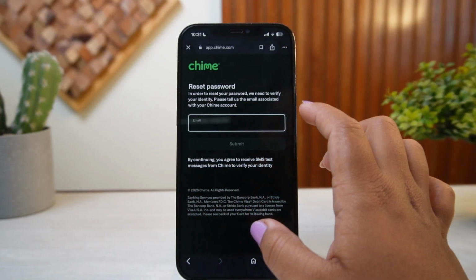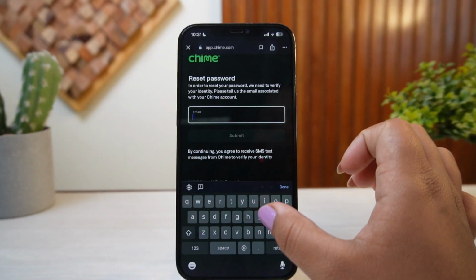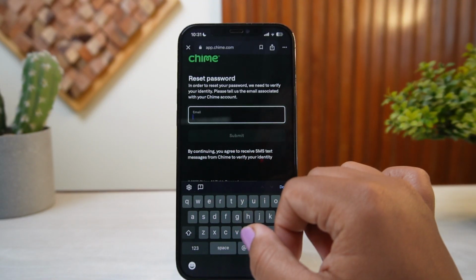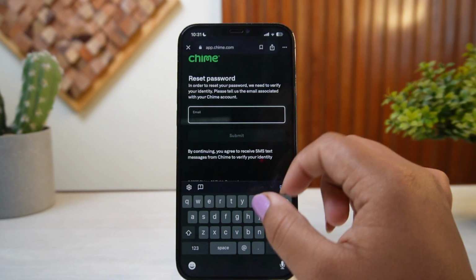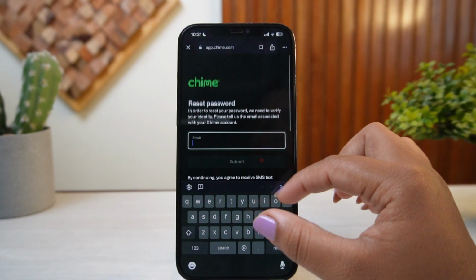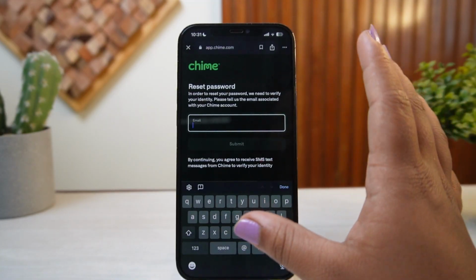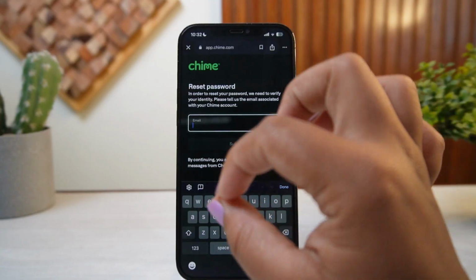And after doing that, you can simply write in the email address of your Chime account. After doing that, you can tap on submit, and then from there you'll actually be able to get a link on your email. So all you need to do is open your email inbox, and then in there you'll be able to see a link sent by Chime.